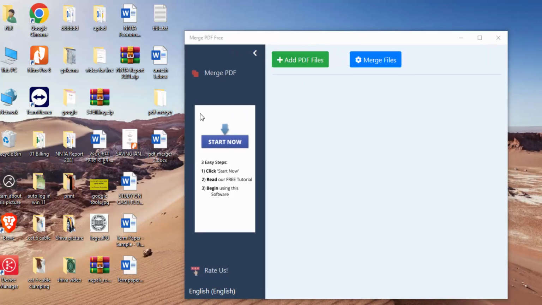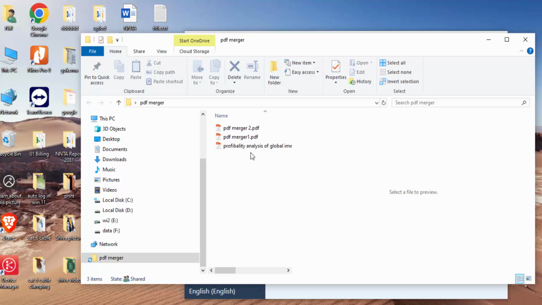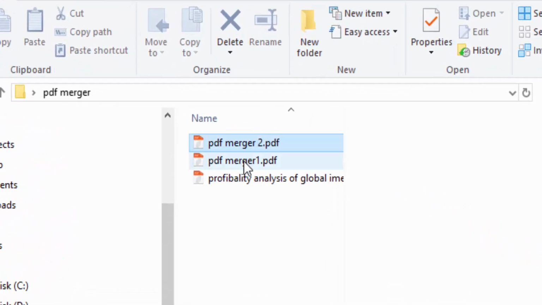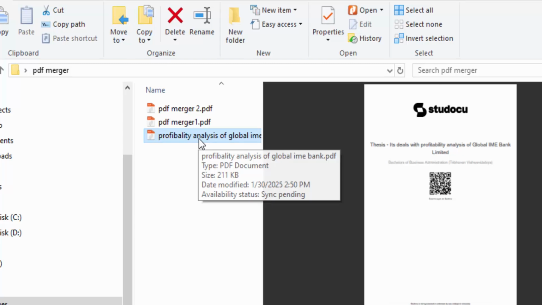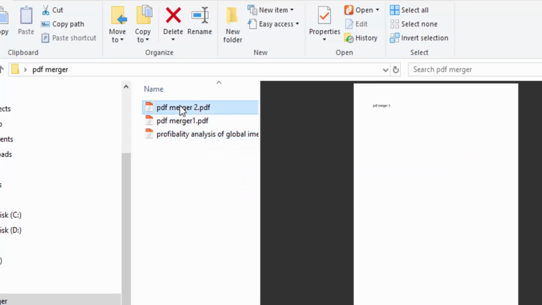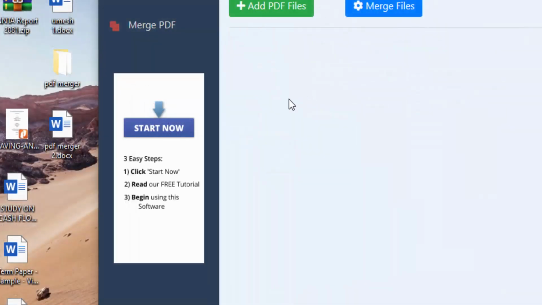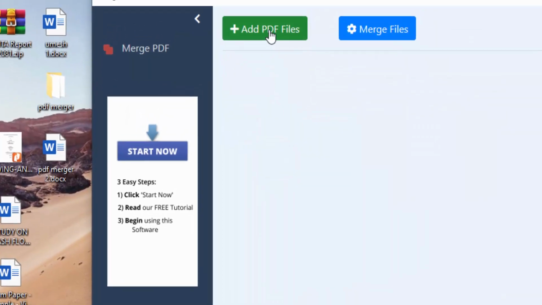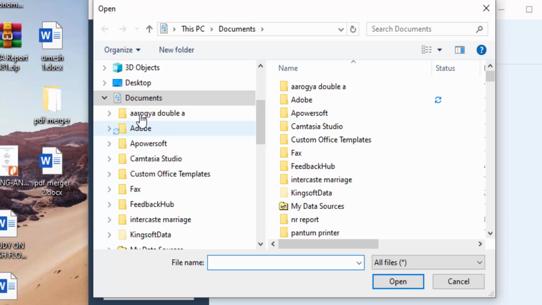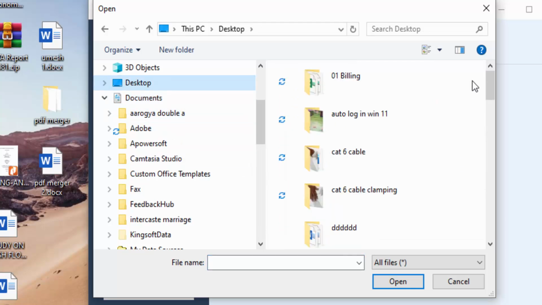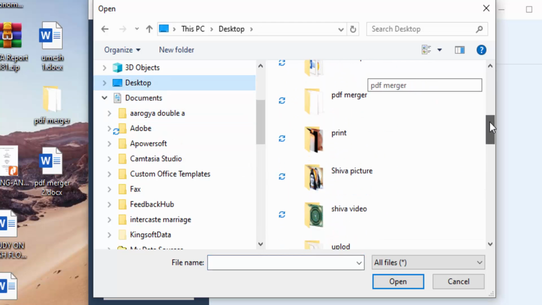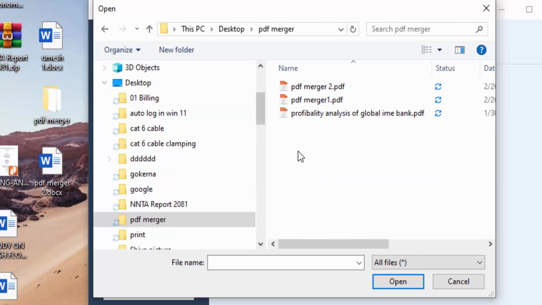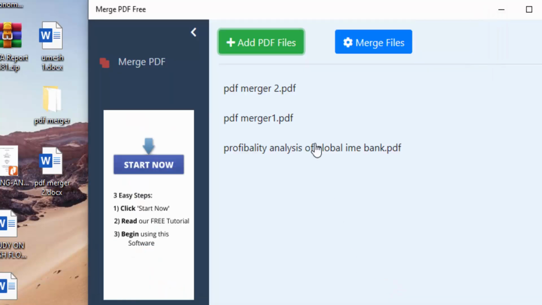Go to the PDF file. You can see here 1 2 3 PDF here with preview. Just close this one and add file here. Click here and then go to the proper location where your PDF file is located. Just select it and then just open it.